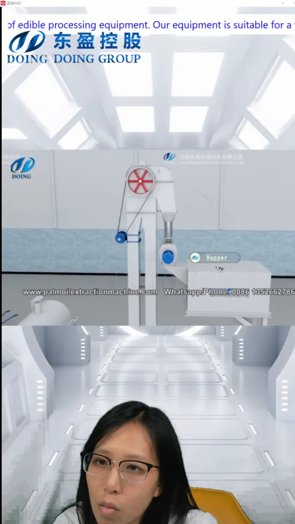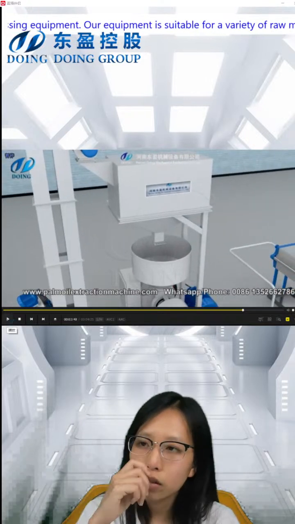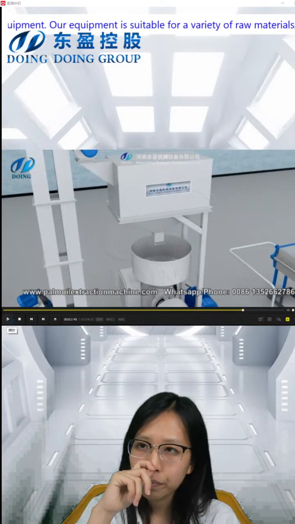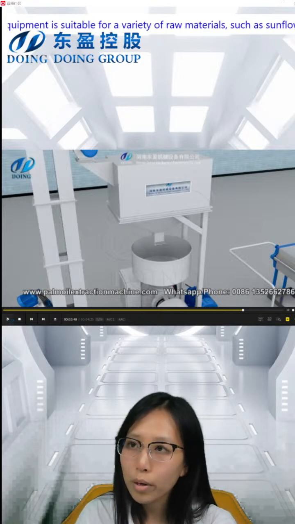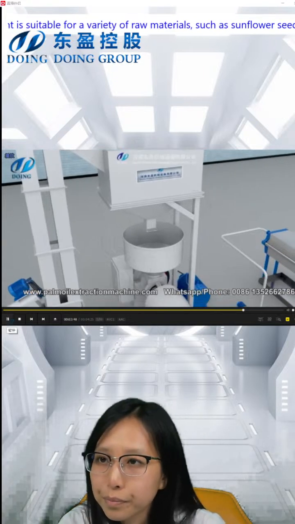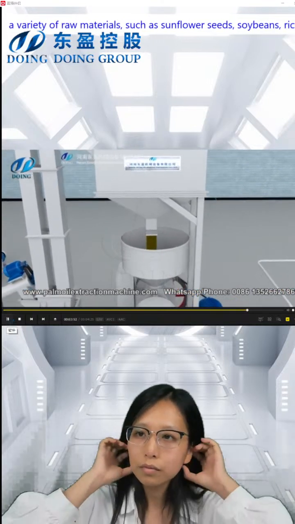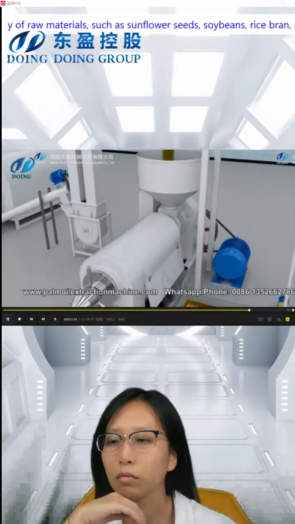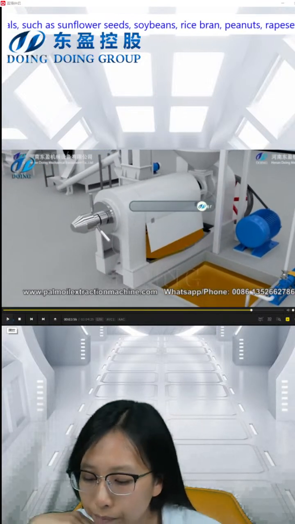This is the hopper to store the palm kernel to adjust the whole production speed. And then we will go to the presser. This is the palm kernel oil presser.